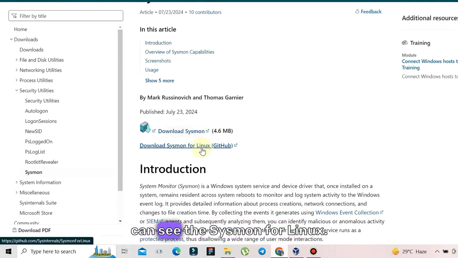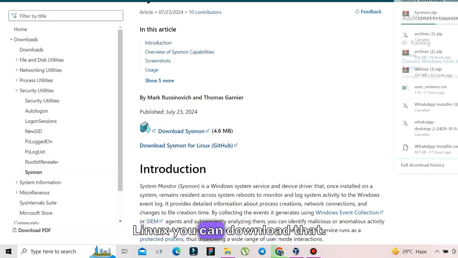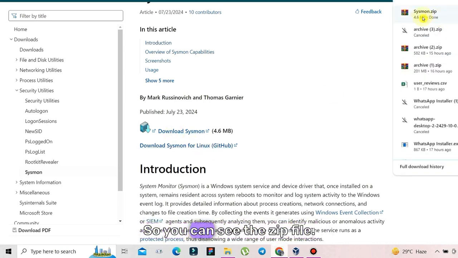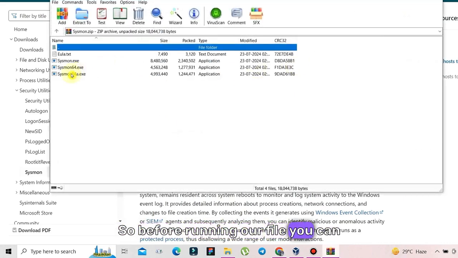And also you can see the Sysmon for Linux. If you want to download it for Linux, you can download that. So you can see the zip file. Before running our file, you can see there are three files: Sysmon64.exe, Sysmon.exe and Sysmon64a.exe. We are going to use Sysmon.exe.